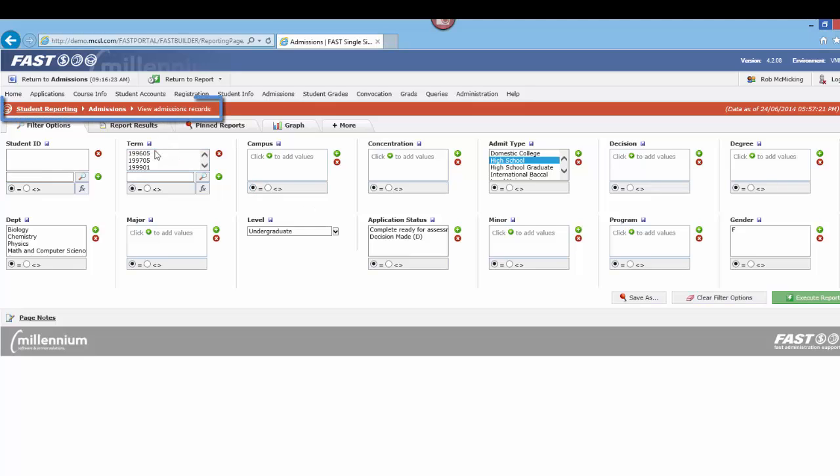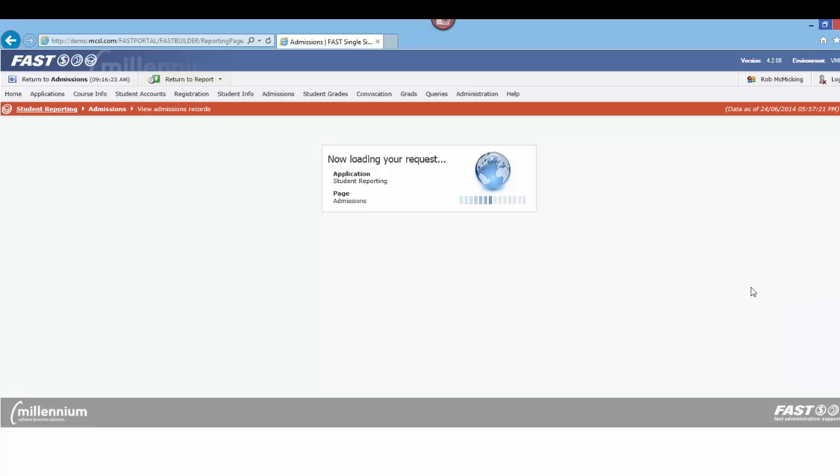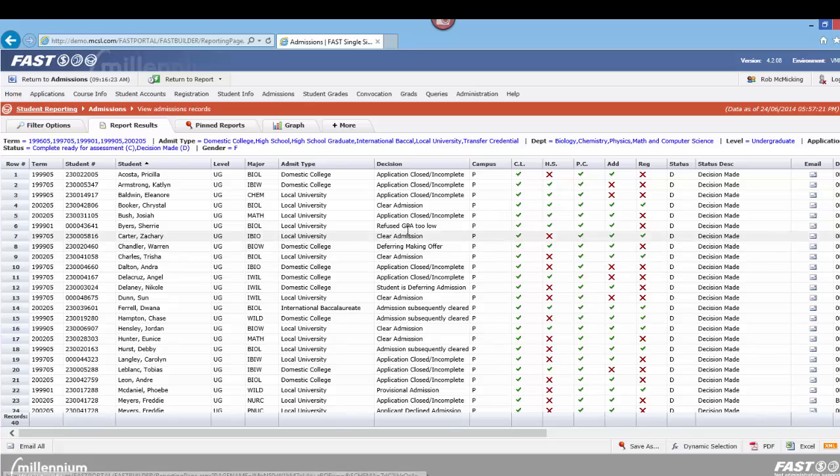Now, let's start with a basic example. I've created an admissions report here that has, as you can see, quite a few filter options selected. I've got a handful of terms. I've got a number of admit types, departments, level, application status codes, and gender. Now, if we execute this report, let's assume this is data you need to run on a fairly regular basis, and you definitely don't want to be entering the filters every time you run it.